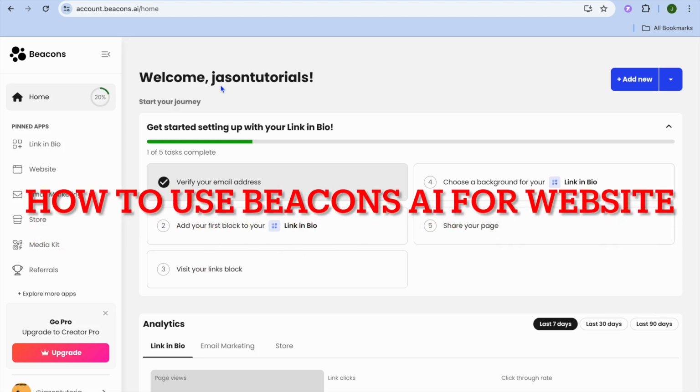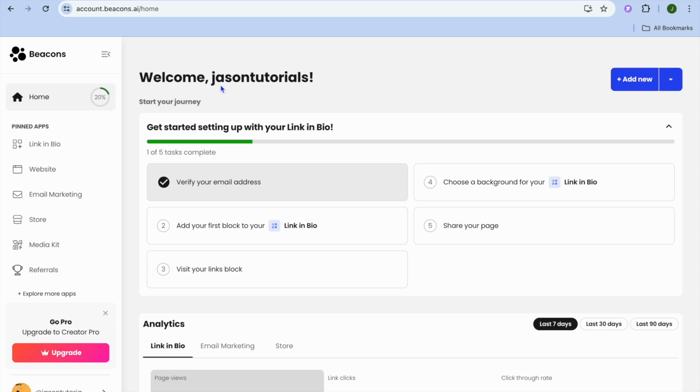Hope you're doing good. In this tutorial, I'll be showing you how to use Beacons AI for a website. While Beacons AI is known by a lot of persons as one of the best link in bio platforms, it also has a feature that will allow you to create a stunning website even as a complete beginner. In this tutorial, I'll be showing you step by step how to do that.